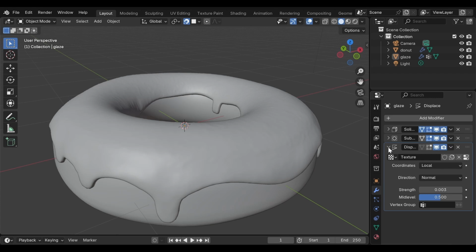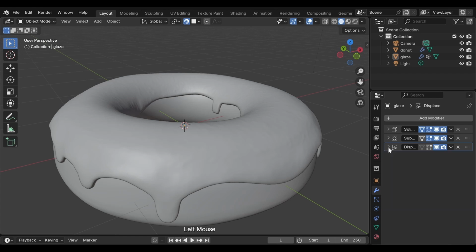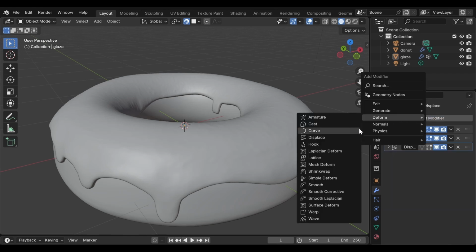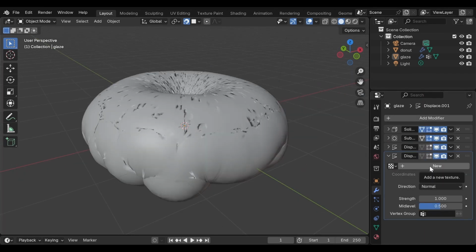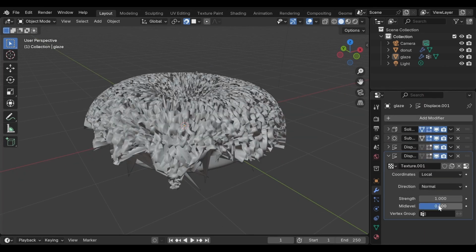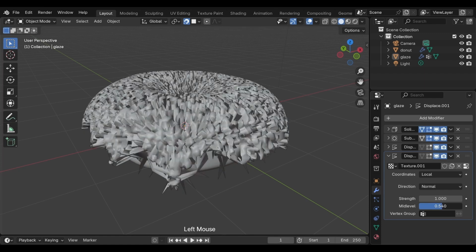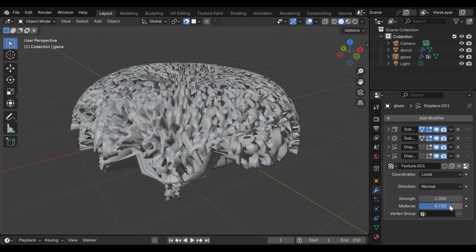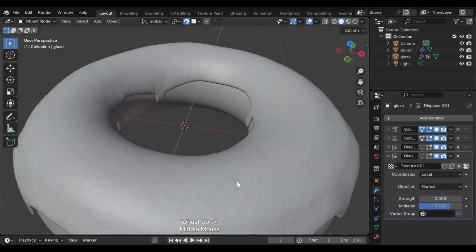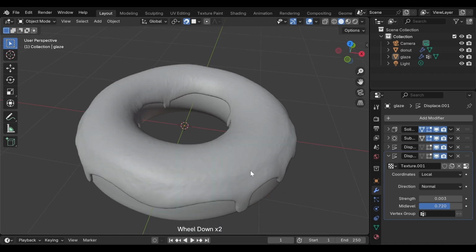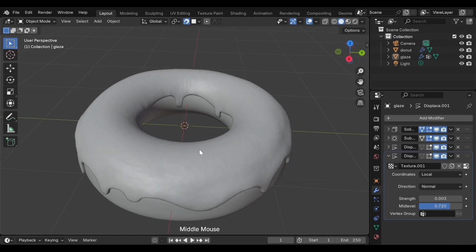Now, real surfaces have layered detail. There are fine pores on top and broader, softer variation underneath. So let's add a second displace modifier below the first one. Create another noise texture. This time, set the mid-level slightly higher, around 0.7. Keep the strength around 0.003. This second layer introduces larger, softer bumps beneath the fine pores. Together, these two layers create complexity, just like real sugar glaze texture.